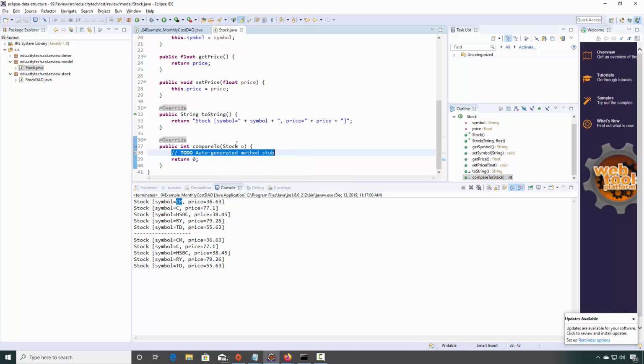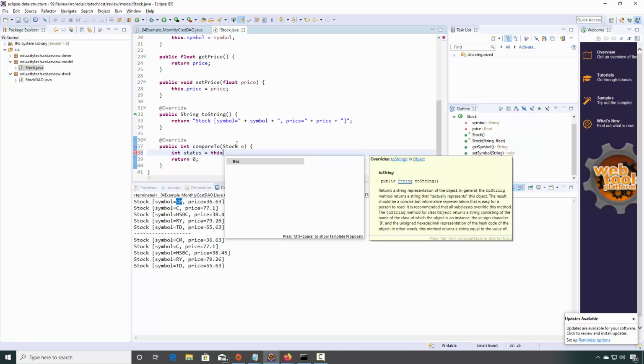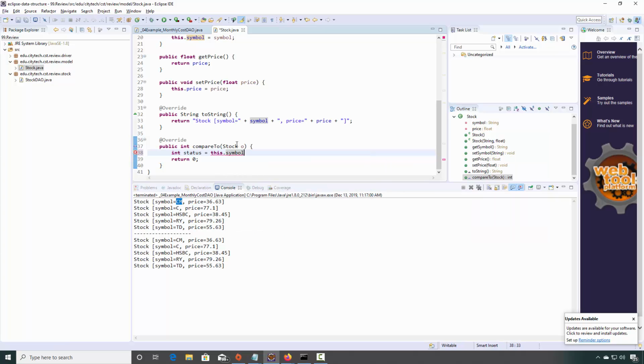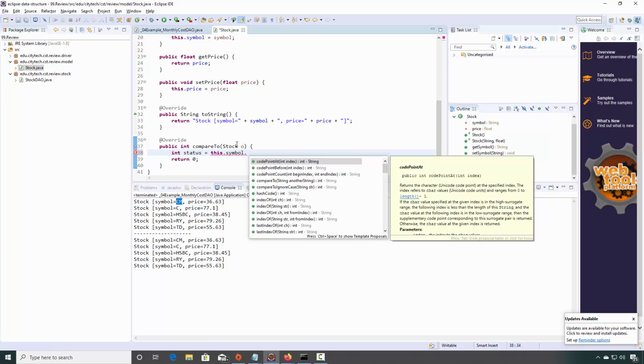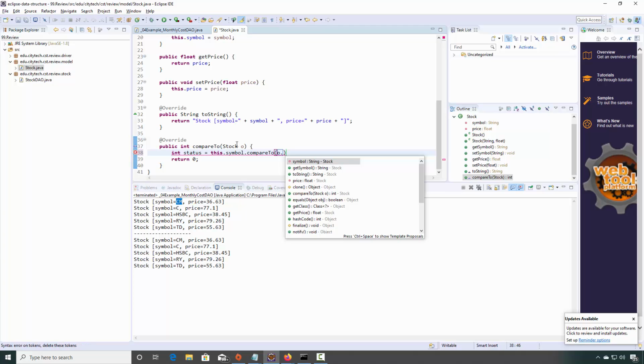We're going to say here int status, and I'll say this stock, this dot, what did I say to sort it by? Well, let's sort it by name. This symbol, okay, compareTo o dot symbol.